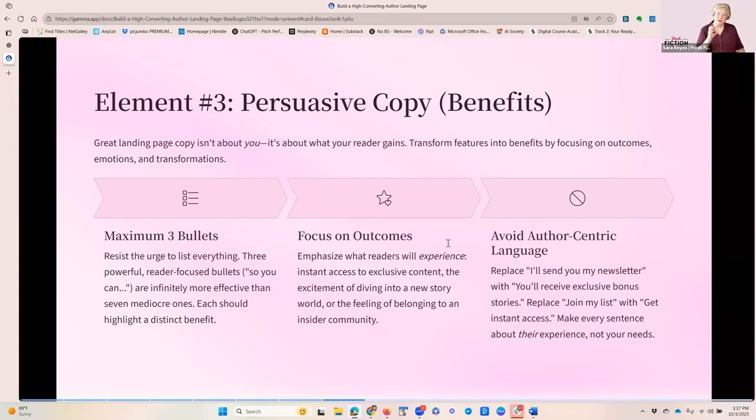So if you can remember these when you're writing the words that you're putting on this landing page, it makes a big difference. You want to avoid the me stuff, which means I'll send you my newsletter. That's nice. Who cares, right? But instead, replace it with you'll receive exclusive bonus stories. Here's something to look forward to in your newsletter. Replace join my list with get instant access. You want to make every sentence that you're putting on this page about them, their experience, their needs, not yours.